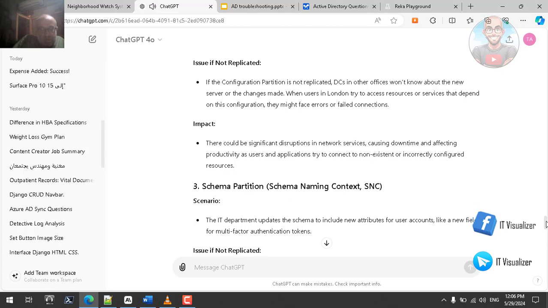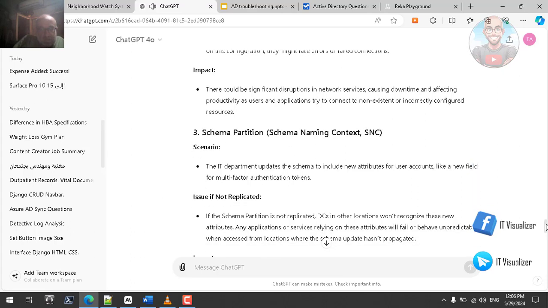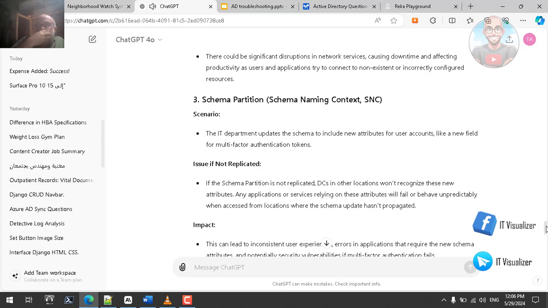Number 3, Schema partition, Schema Naming Context, SNC. Scenario: the IT department updates the schema to include new attributes for user accounts, like a new field for multi-factor authentication tokens. Issue if not replicated: if the schema partition is not replicated, DCs in other locations won't recognize these new attributes.